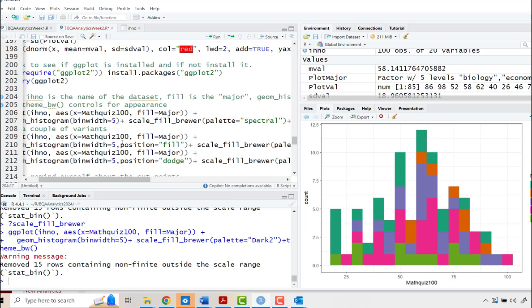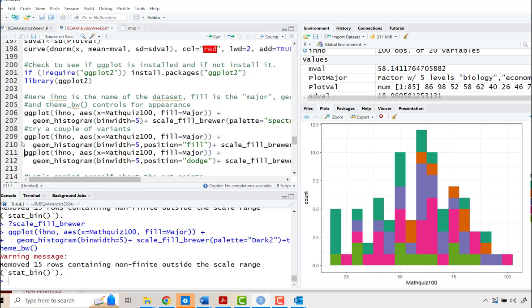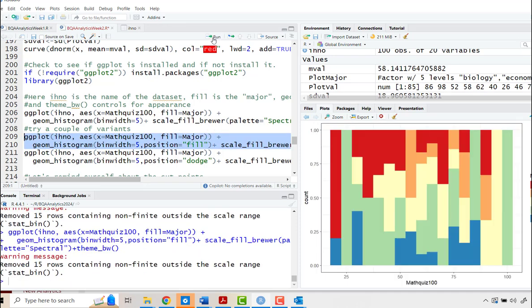Okay, and there's a couple of variants to this. With the histogram, we could set position equals fill. And that does basically everything relative. So the interpretation of this would be the proportion of people with a score in this bin around 50 would be about 25% biology, a little bit less pre-med, then about 20% psychology and sociology. But we can see of the top scoring students, there might not be many of these. These are all psychology students.